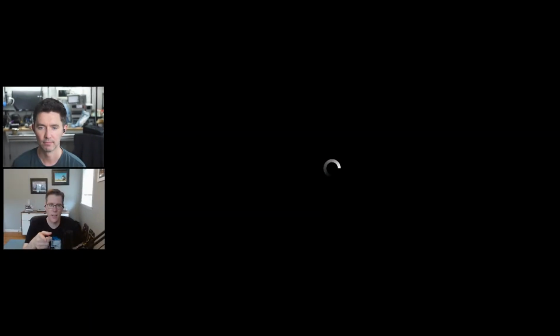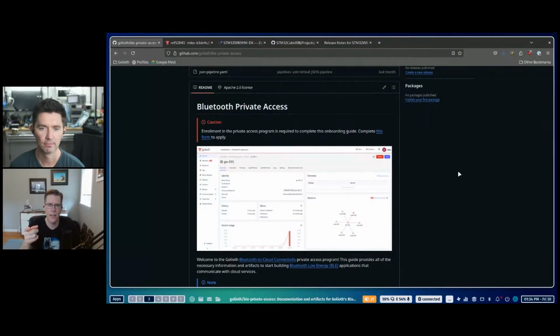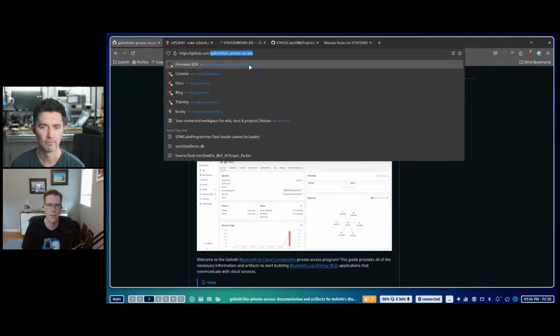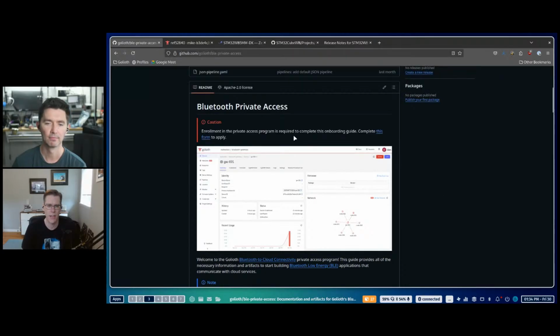Yeah. So if you want to try out Bluetooth private access with Golioth, you can totally do it. There's a bunch of blog posts about it. The page that I'm on right here is GitHub Golioth, and then it's the BLE private access repository. So BLE private access right up here. And there's a link that says apply here on this form. And we'd love to help you through that process if you just want to try that out.